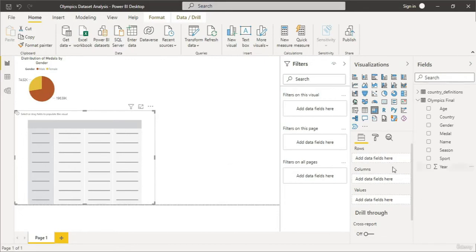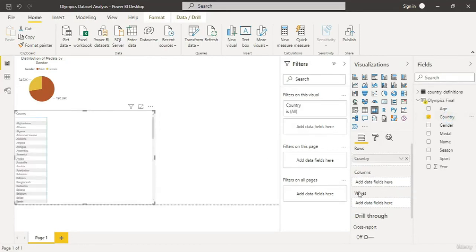Let's just see. As you can see, just as I got one matrix, I got the option of rows and columns both. So I'm going to use this matrix to show the country-wise distribution of the medals. That means I need two things, the country and the medal information. So first of all, let's get this country and drop it into the rows column. Now you can see this is the huge amount of countries that I'm getting, right? There are so many countries.